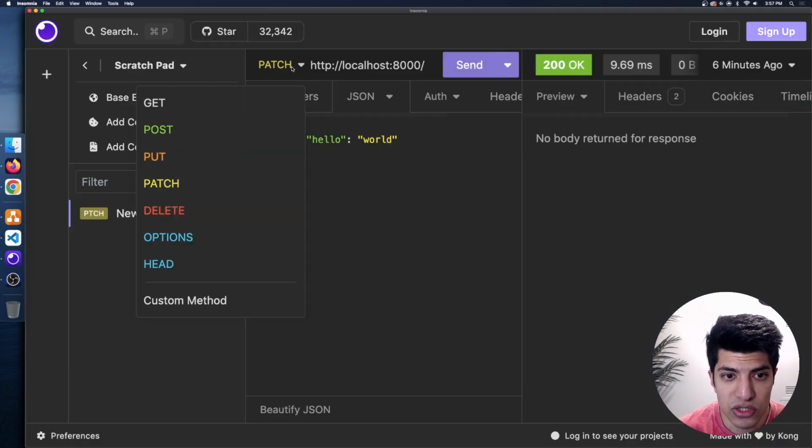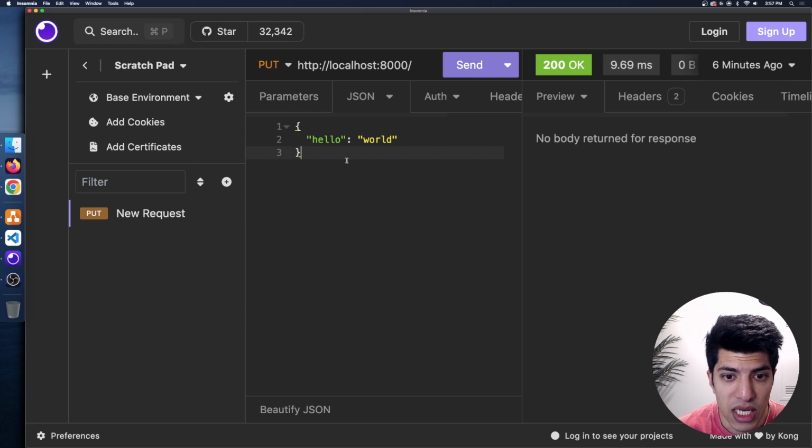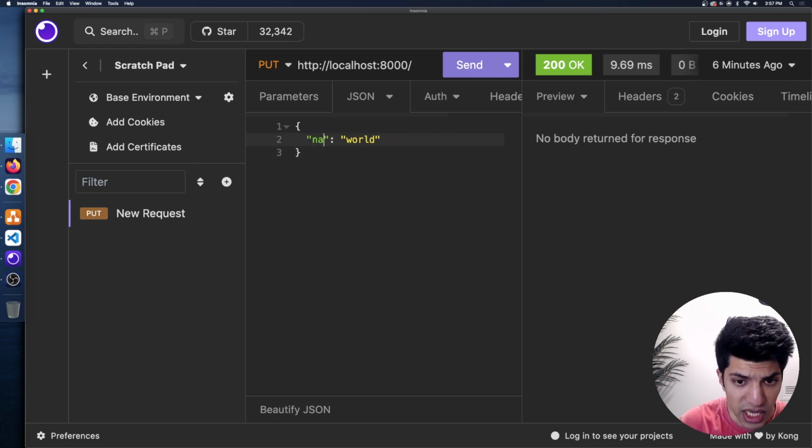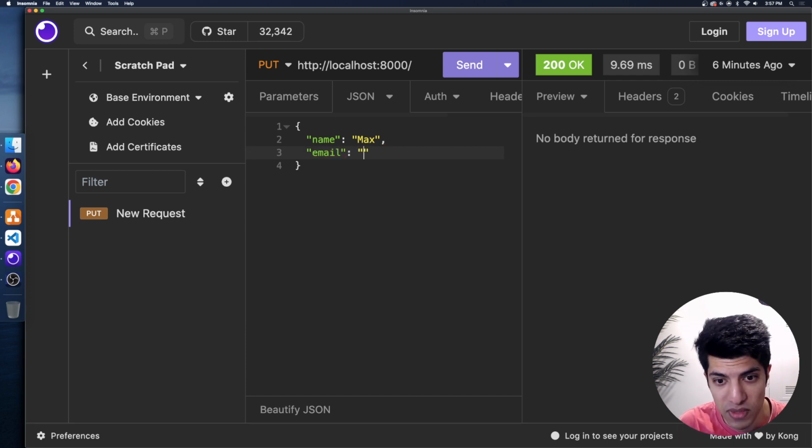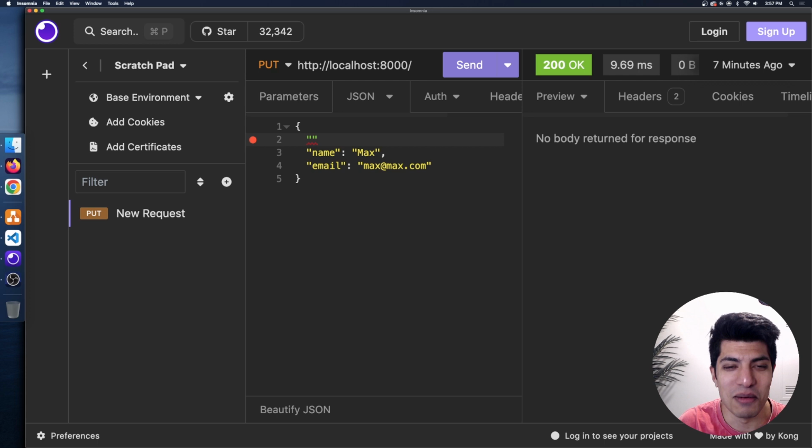So if I change this to a PUT request, and the body now is going to be a name, and I'm going to say, I don't know, what would be the name? Let's just say Max, and then there's going to be an email, and the email might be max@max.com. My mind couldn't think of anything different there for some reason, but I'll just go with ID here. This is the key difference.